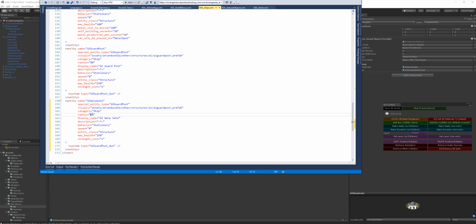Radius 80, it's probably too small, but I have some work to do on that front in general. Special entity type tells it where to load in. A lot of times, well, honestly, that'll probably be AI Warp Gate later because it tells it how to use it. Because these entities have no real connection to anything because they're raw data, and so the game needs some way to understand what this is.